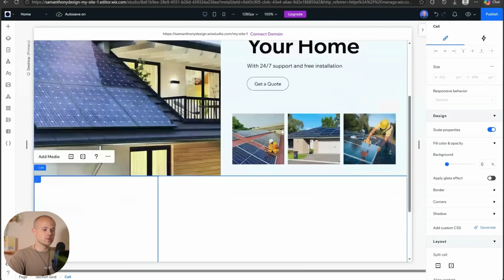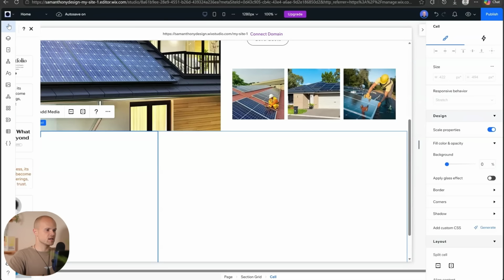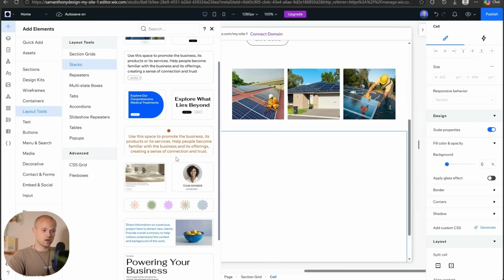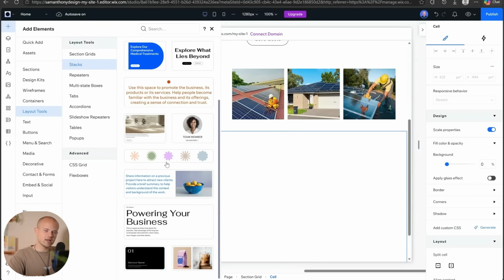So what we're going to do is come down to our new section and add a stack. Now, because of the way things work in Wix, you might find that the most obvious way to do this is to click add elements and then look for stacks within layout tools. These are great to start with because they are pre-built stacks that you can start working with right away. However, the best way to start using stacks is to actually add in all of the elements that you wish to have contained, select them all, and then add them to a stack.